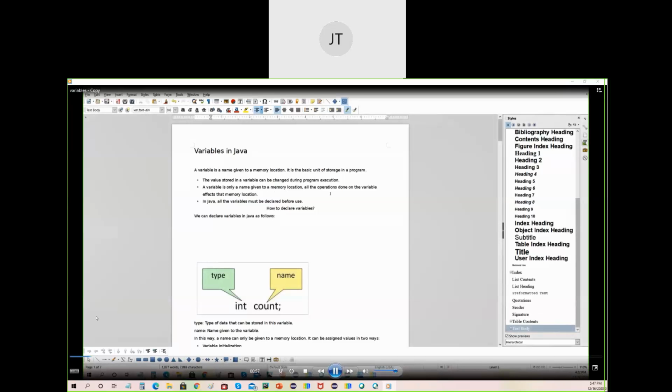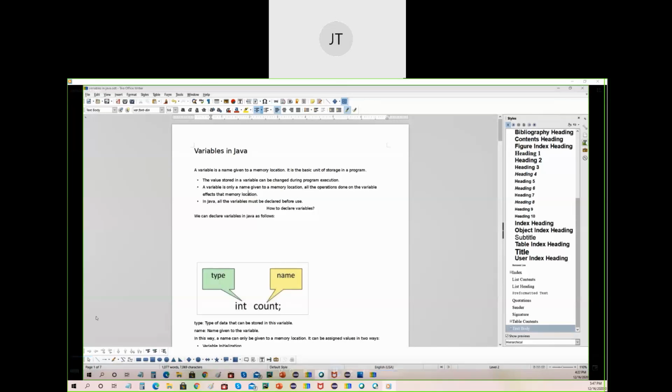Suppose there is a memory location and we put something in it. That value we can change in the program. A variable is only a name given to a memory location. All the operations that are on the variable affect the memory location.